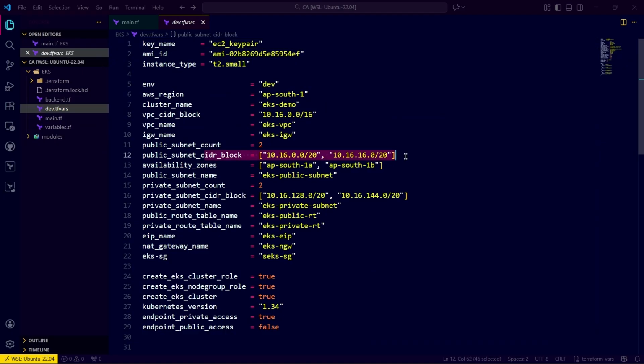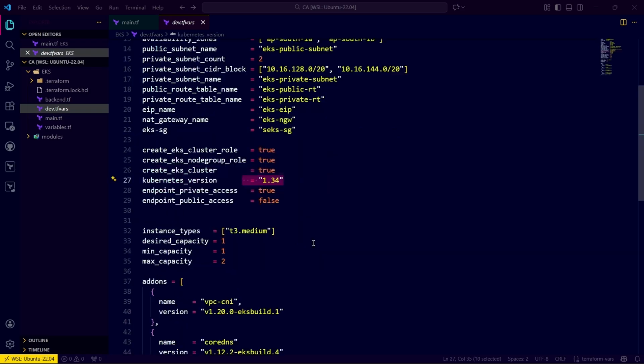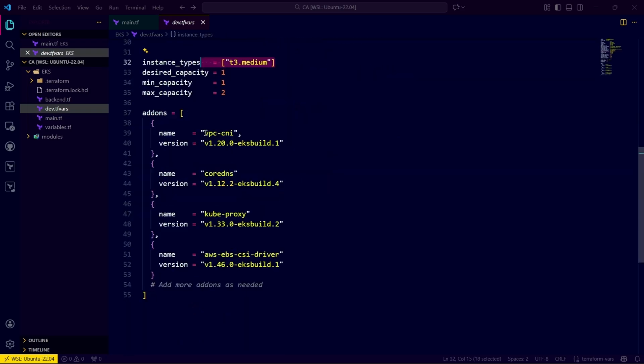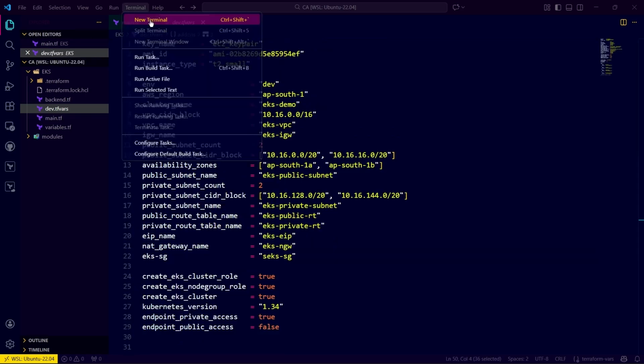The subnet CIDR blocks, availability zones, private subnet CIDR block, names, the EKS cluster creation and all, version, instance type, add-ons, so CNI, CoreDNS, kube-proxy, and CSI driver. So these are all we are doing. And now let's apply this.